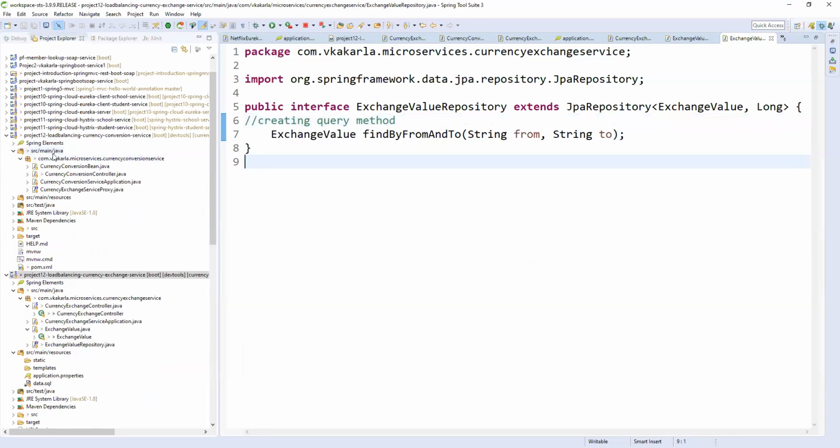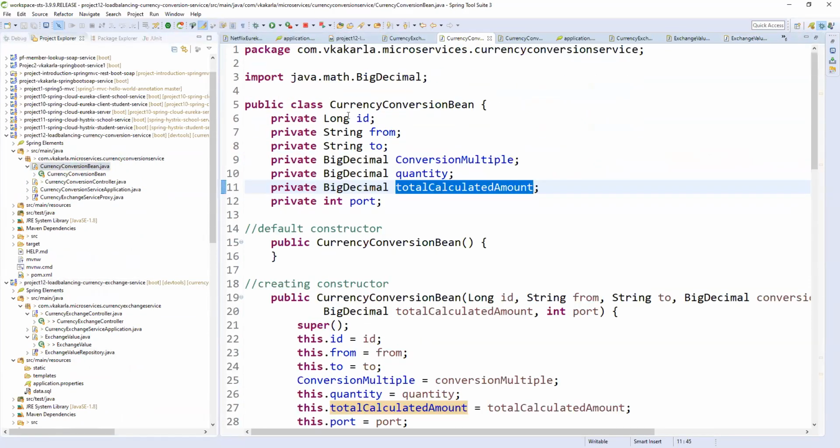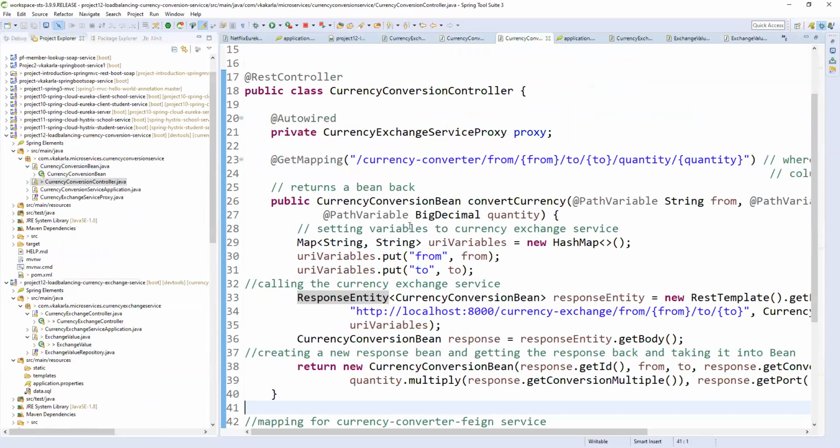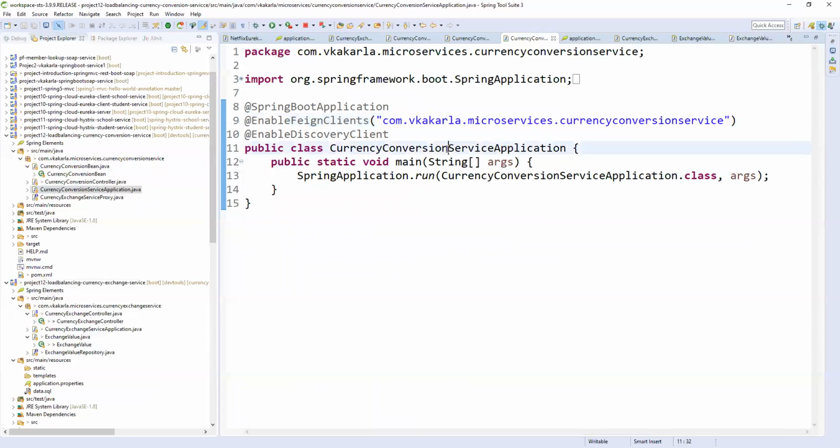Before running, let me see the currency conversion service. Here we are converting a currency, so conversion. First of all, this is the bean: ID, login ID, from currency value and quantity, and the total calculated amount we need to convert, right? So it is the converting and the controller. If you see this controller, so before the controller, let me open the application class of this currency conversion service.